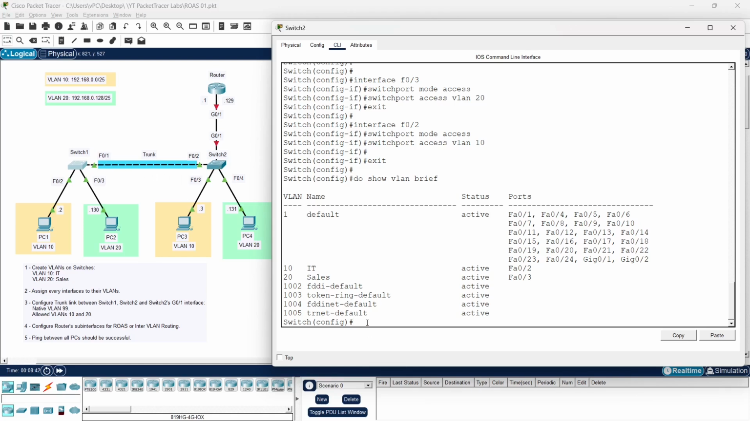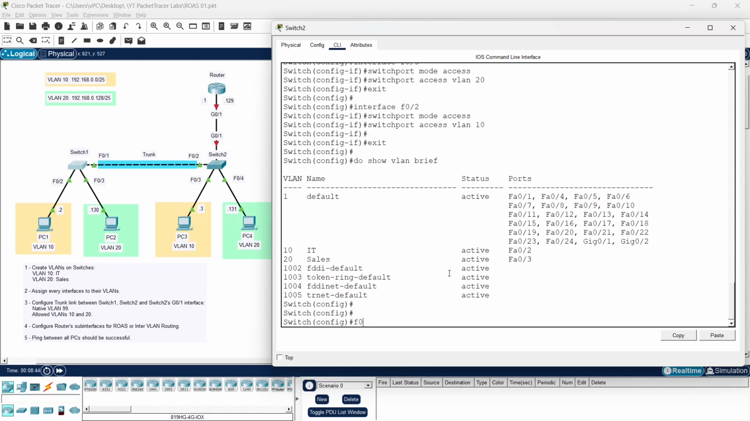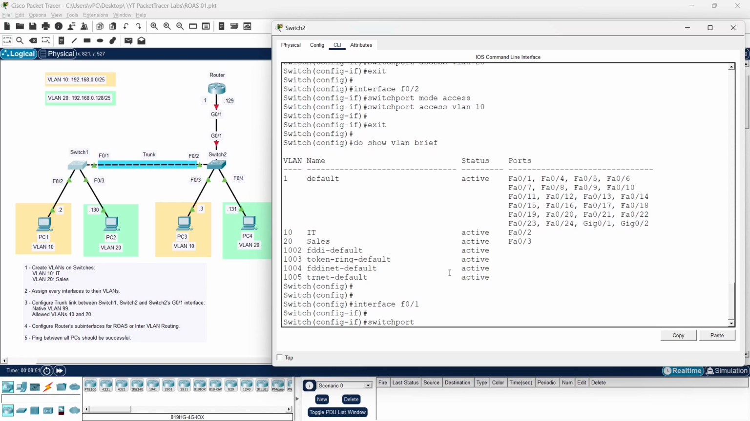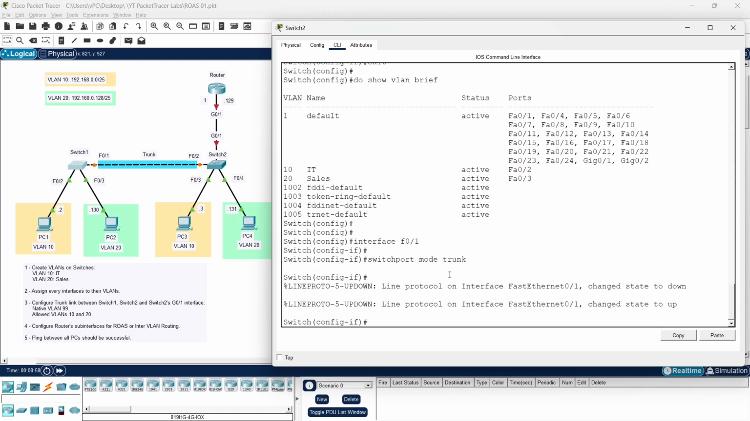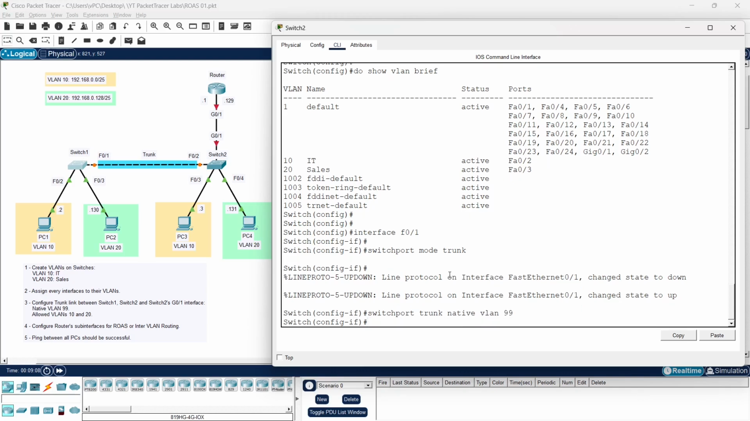Let's go to F01, interface F01. To make a trunk, type the command switchport mode trunk. Let's configure native VLAN as well. Switchport trunk native VLAN 99. Let's configure allowed VLANs. Switchport trunk allowed VLAN 10, 20.